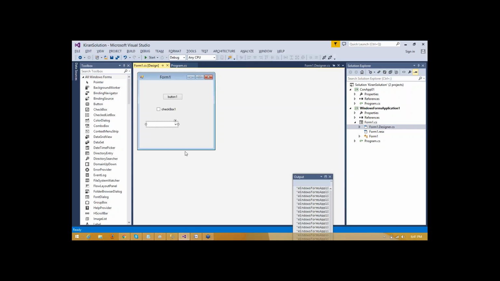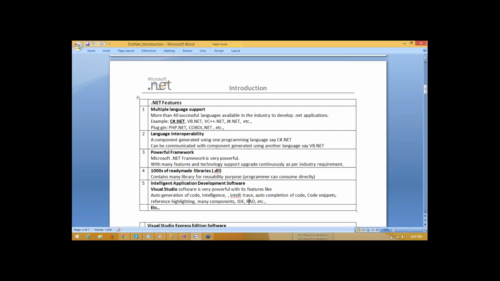So this is the feature why we say .NET is the best. .NET is used to develop any kind of application, and .NET contains thousands of libraries which support multiple programming languages. You can use different languages at different components with ready-made infrastructure and ready-made libraries. You can make applications more and more effective.